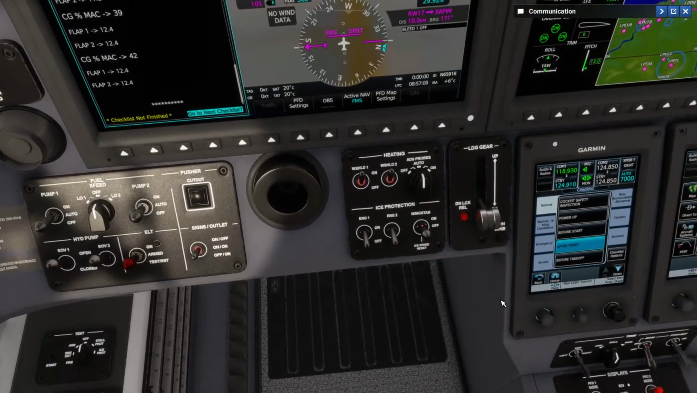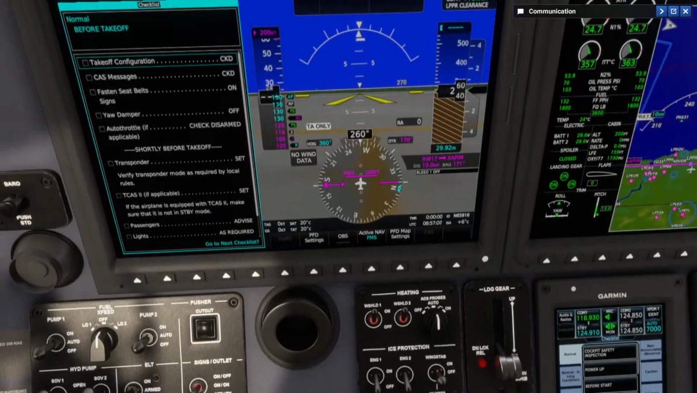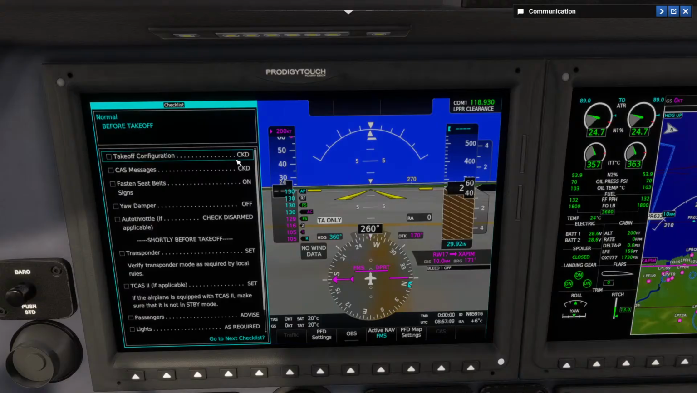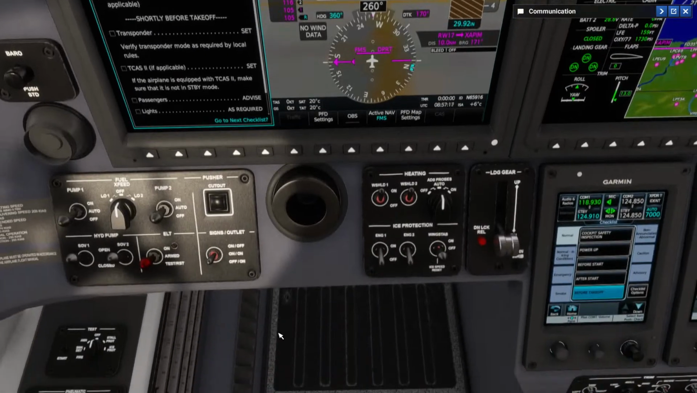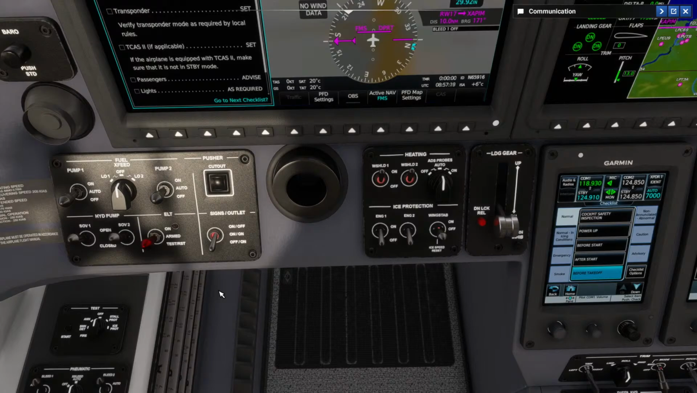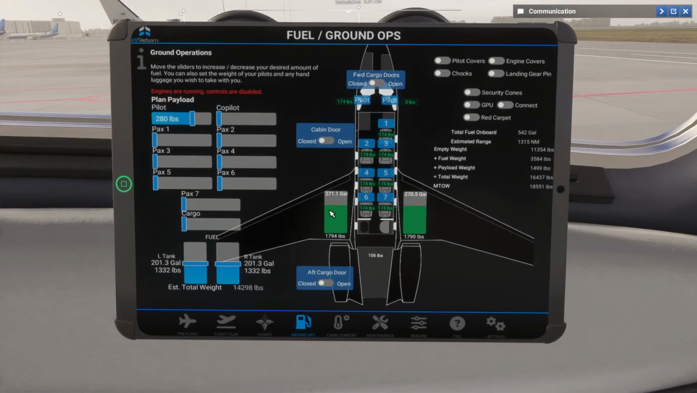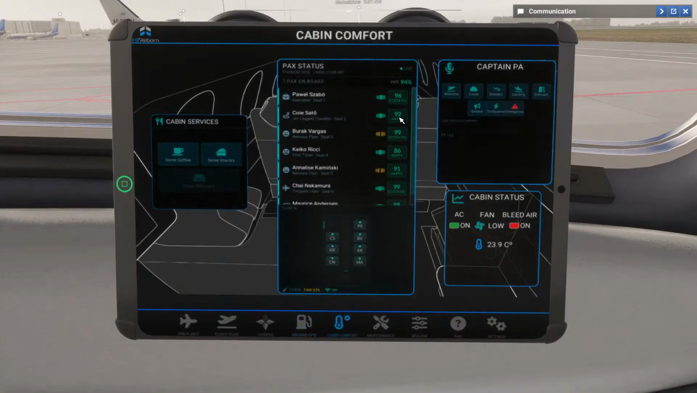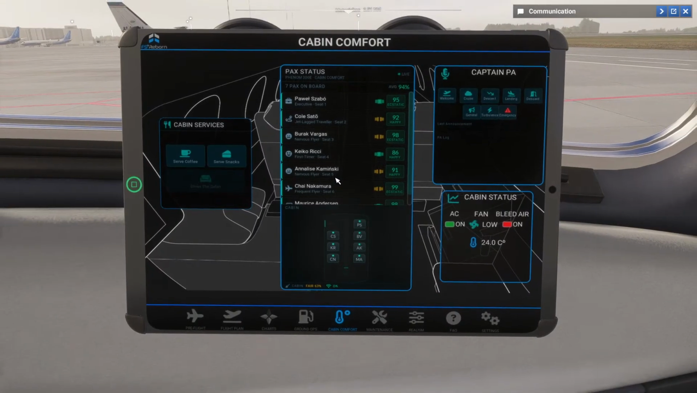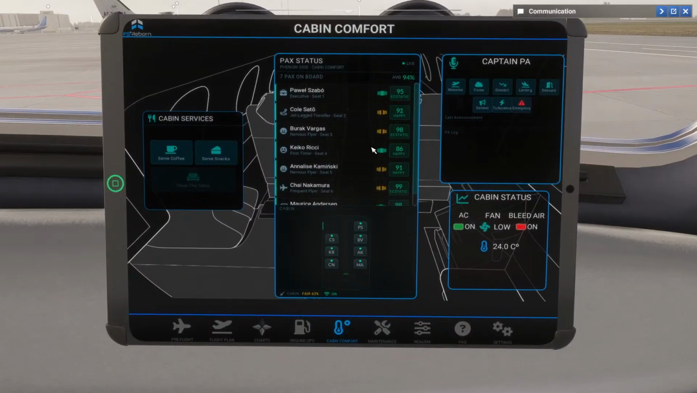The next thing is we need to continue with the checklist. Let's go to the next checklist, before takeoff. Takeoff configuration is done. Cast messages, there is only bleed 1 which will disappear. Fasten seat belt, I'm actually going to remove it. I'm sure the passengers are complaining they need to go to the restroom. Let's see what the passengers are saying. They are all happy. So who do we have? An executive, jet lagged, nervous flyer. I don't see any VIP, but it's really full. So let's welcome them.